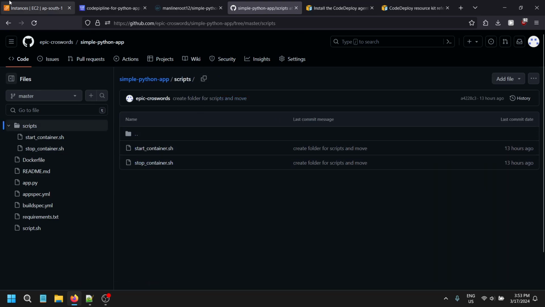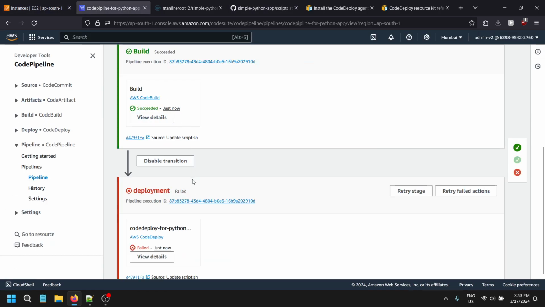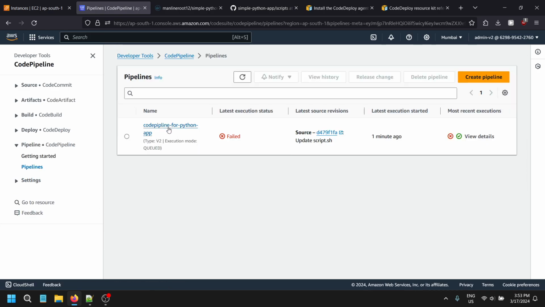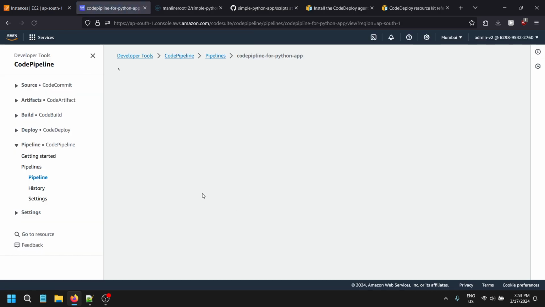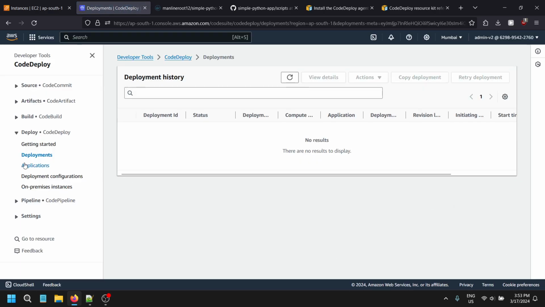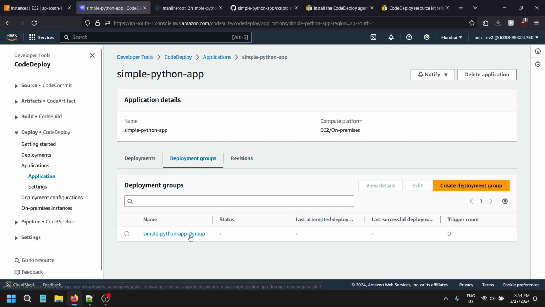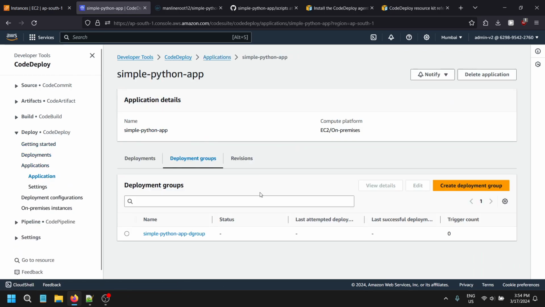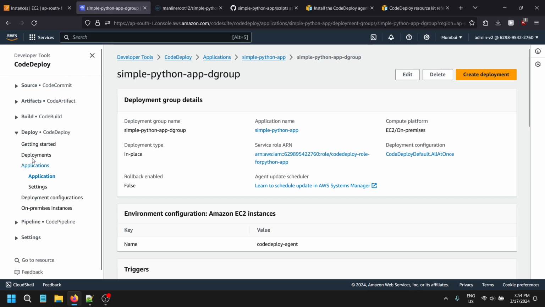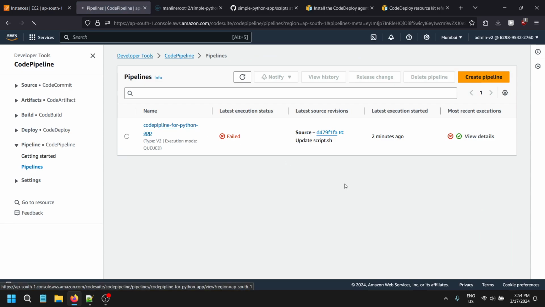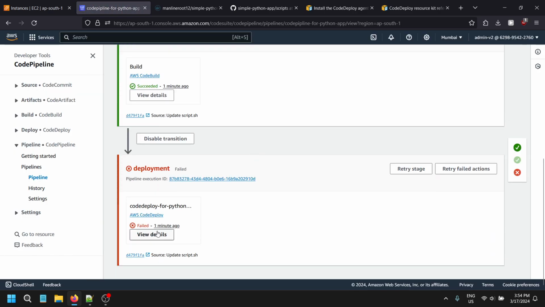So let's check whether it is complete or not. We got one error. Let's look at what error we are getting on AWS CodeDeploy itself. From the errors, you can get more information about CodeDeploy itself. Let's go to the application in CodeDeploy. I'm not able to find where I got the error. So let's go to the Python deployment.